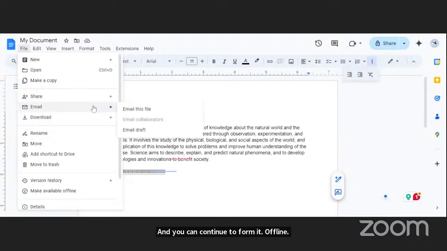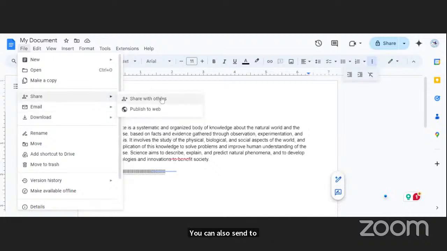You can also send to somebody this file immediately. You can share with others by inserting their email addresses, or you can publish to the web, and then you share it to people in the form of a link.